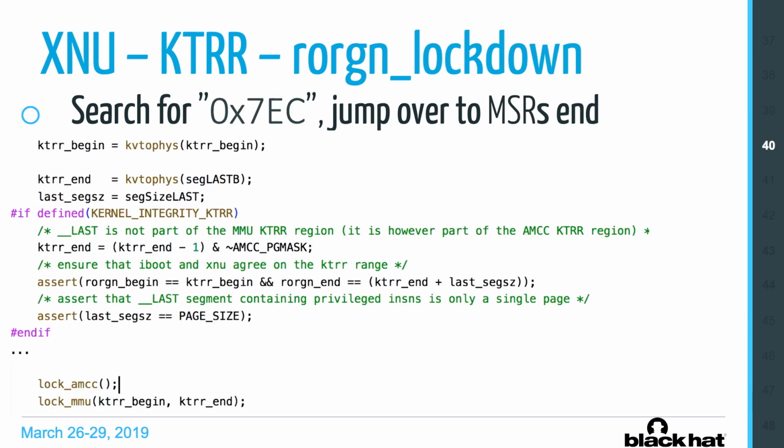The second part for KTRR is the read-only region lockdown. This is where the kernel has already set it up and initialized it, and this is where the region gets locked. In our case, it's lock MCC and lock MMU. This code is easy to spot for iPhone 7. Just look for the 0x7EC magic, and you will find a bunch of MSRs that we need to patch out. So in other words, the region will never be locked, and it will not be enabled.